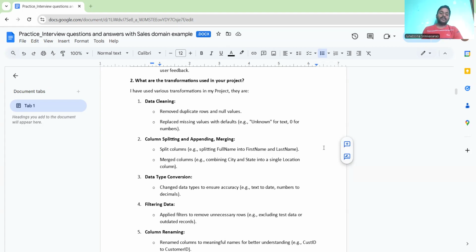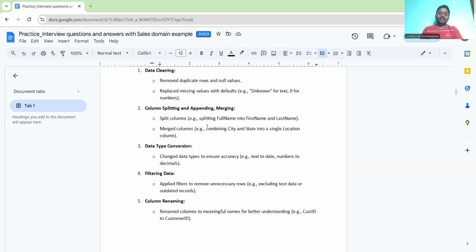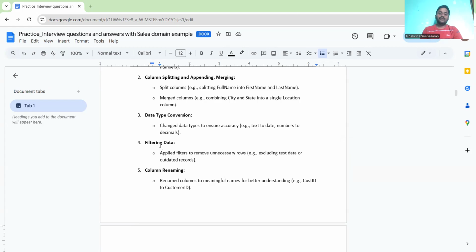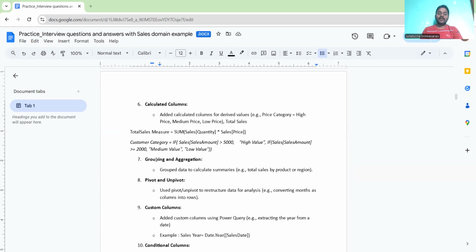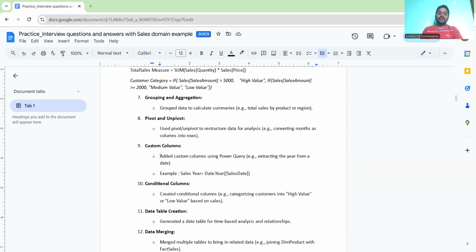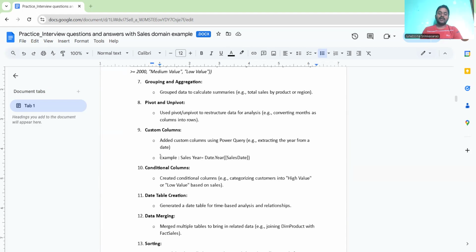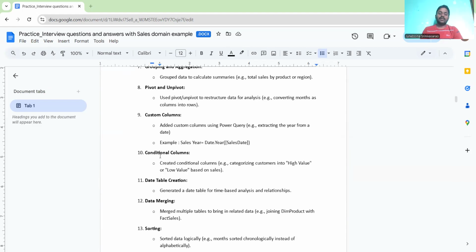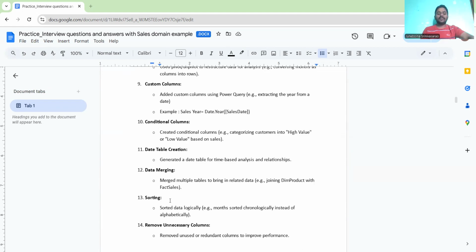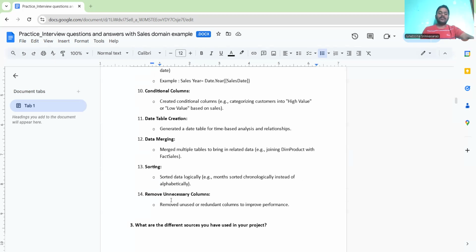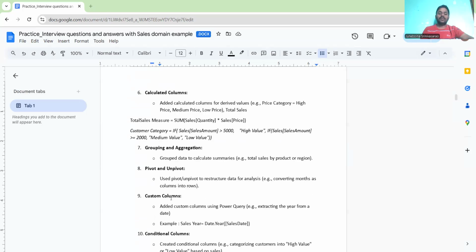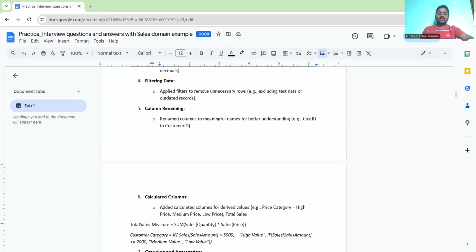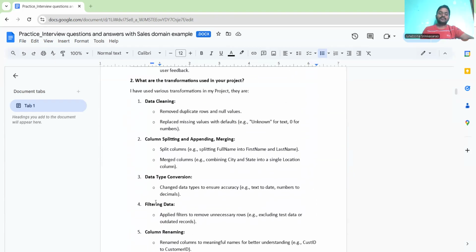They are data cleaning, column splitting and appending, merging, data type conversion, filtering data, column renaming, calculated columns, grouping and aggregation, pivot and unpivot, custom columns, conditional columns, date table creation, data merging, sorting, remove unnecessary columns. These are all the transformations I have used in my project. So now I am explaining one by one in detail.